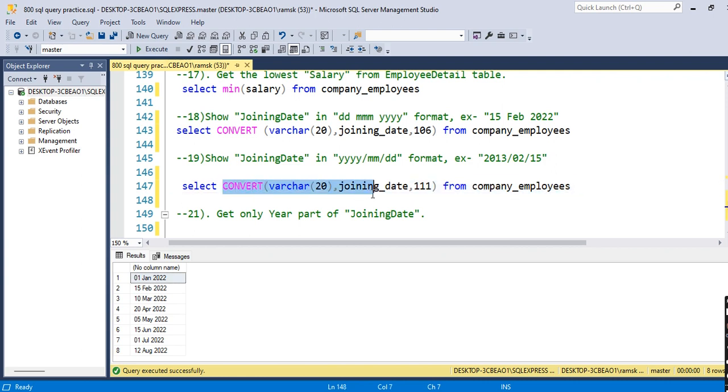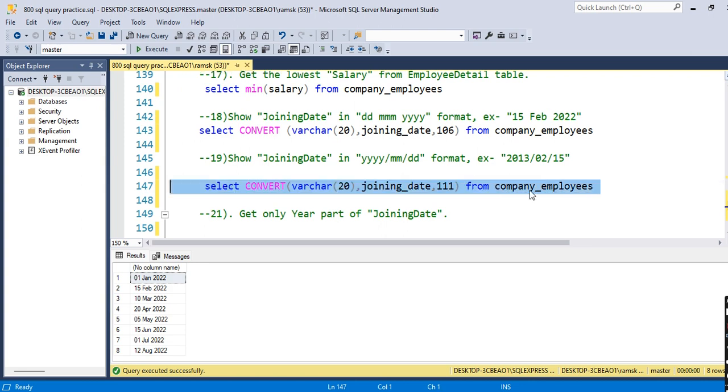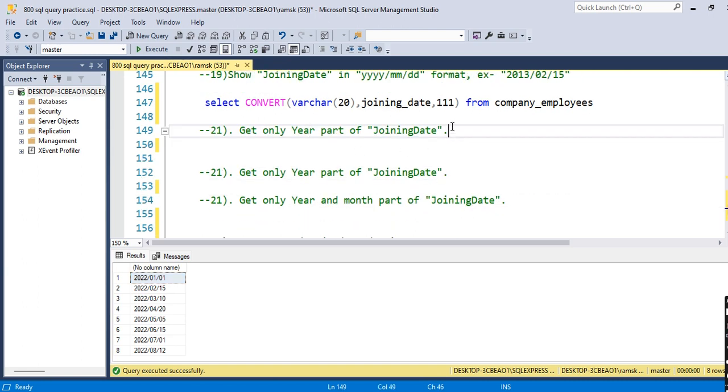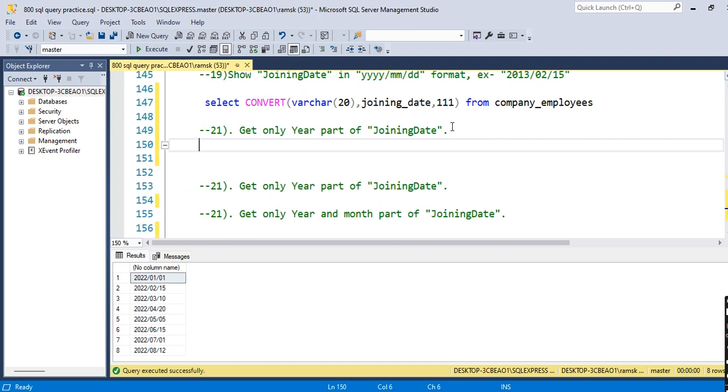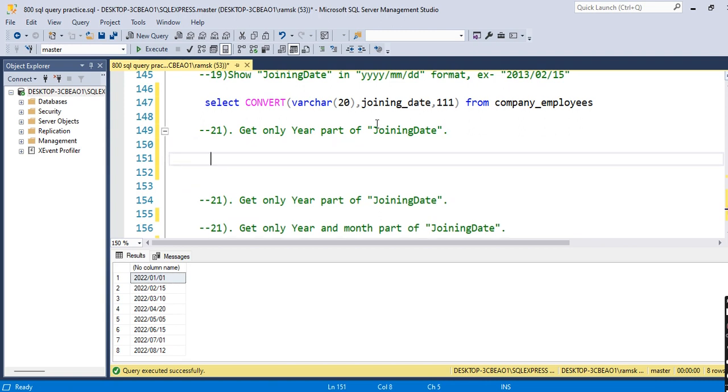Select, we want to convert our date, so convert date from company employees table. So let's execute this query. As you can see, in the given format, first we have year, then month, and then our date. So this is our query. Then let's watch the next query, that is get only the year part of joining date.